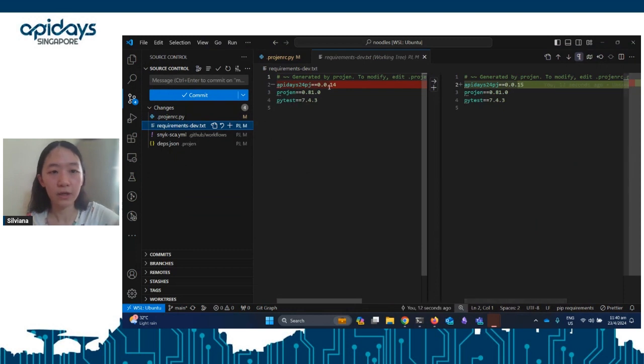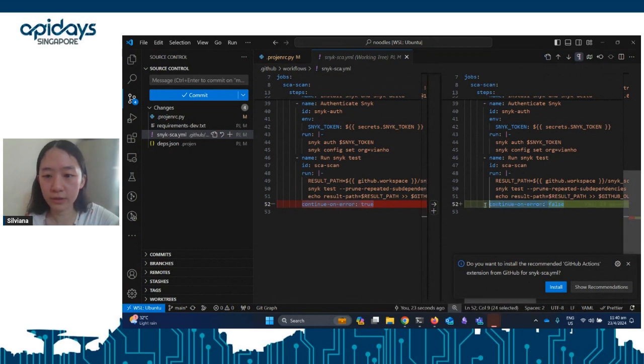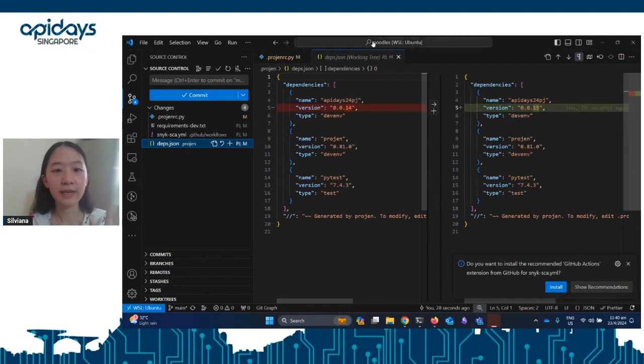So yes, we can see in this diff that we have installed the latest package, and then in the SCA workflow, the continue on error was set to false. So that is exactly what we want.